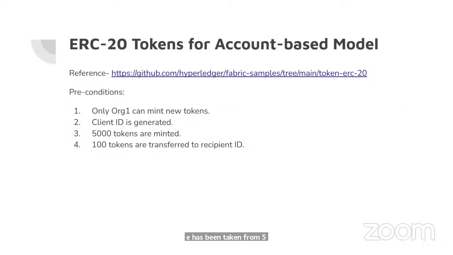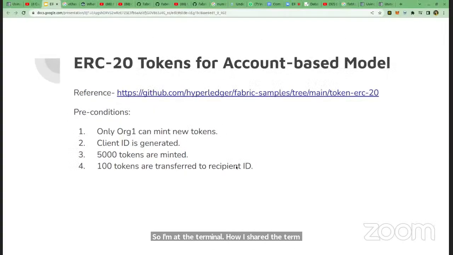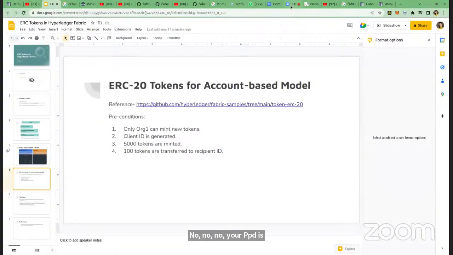So I will start the implementation part. Is my screen visible? No. Yeah, Preeti. So I'm at the terminal. Have I shared the terminal? No, no, no. Only your PPT has been shared. Okay.